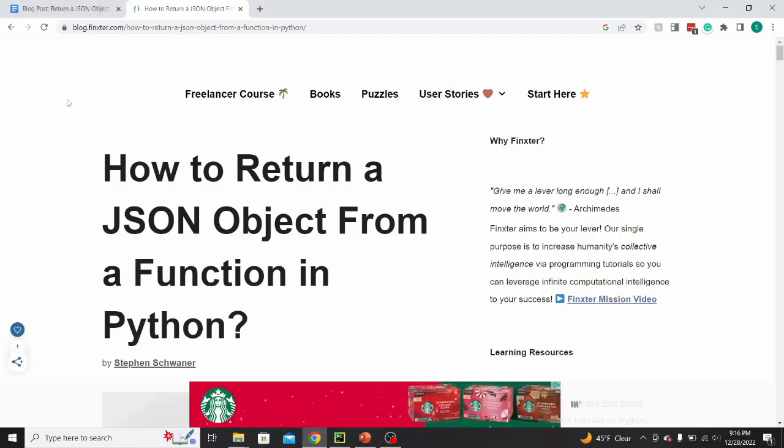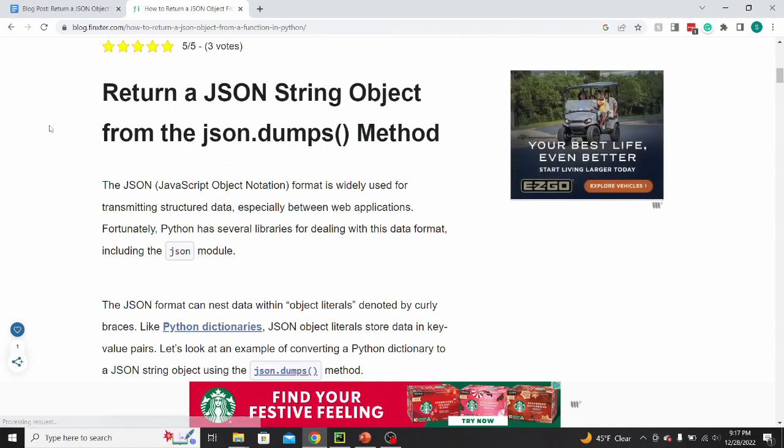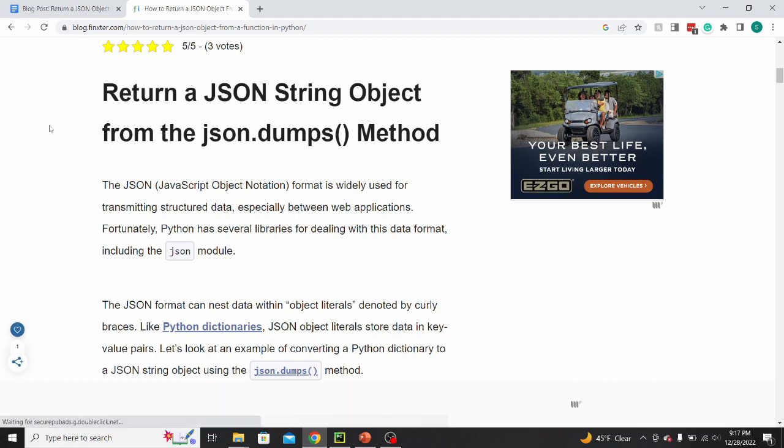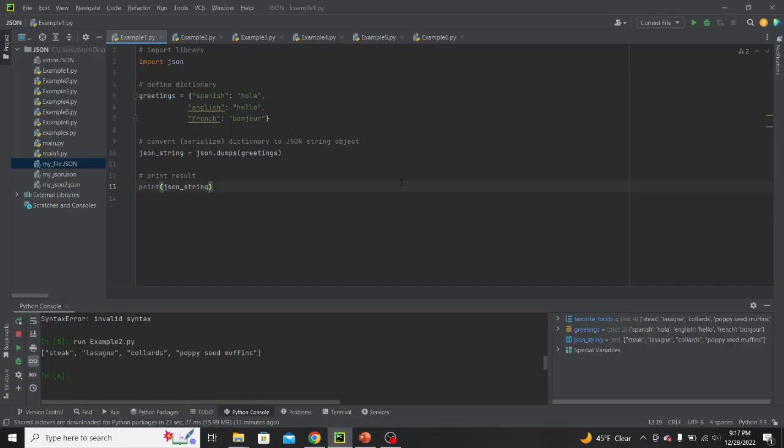Hey Finxters, today I'm going to run through a few examples that show you how to return a JSON object from a function in Python. So first, a quick bit about JSON. It stands for JavaScript Object Notation. It's a data format that's widely used, especially for transmitting data to and from web applications. So let's just dive right into a few examples to start working with it.